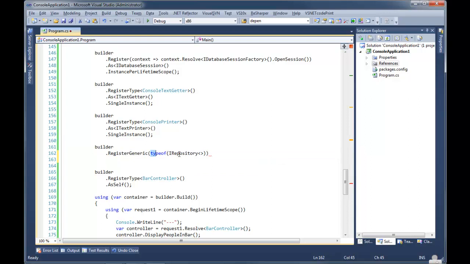But in this case, when we're using typeof, this is valid. This returns a special type object that talks about the IRepository and says, okay, we have an IRepository class. It does stuff. It has these members, but it has this generic argument. You're going to have to supply it if you ever want to use it.